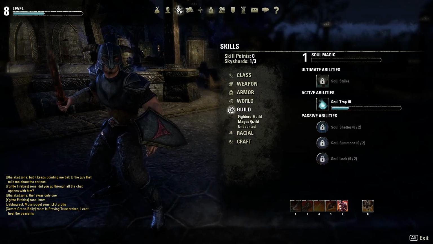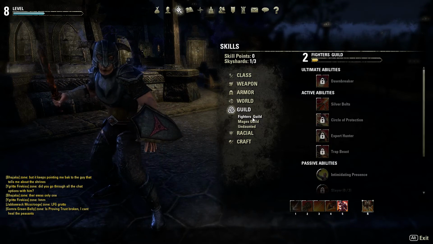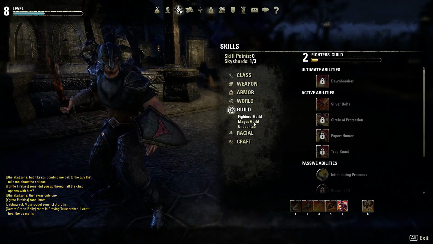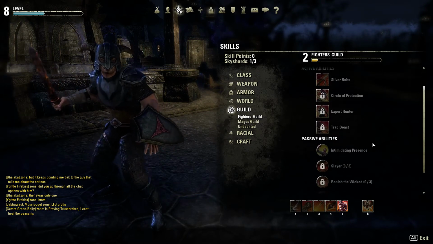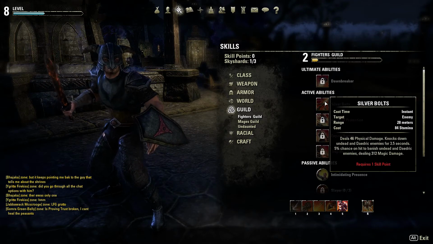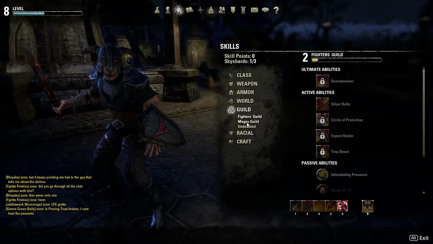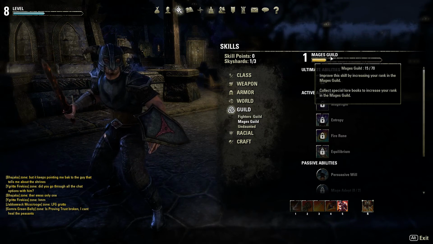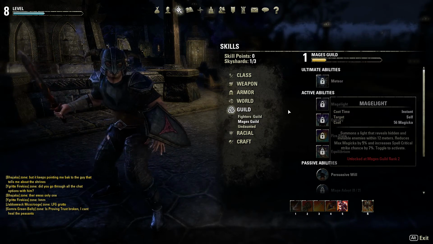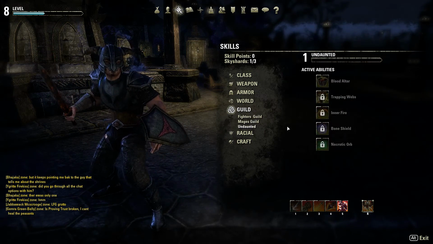More skills. Guilds. These are not player-created guilds. These are guilds within the game, and they have their own set of skills. Once you level up with that guild, you can unlock skills. So, as you see, I think I've just started on the Mage Guild, so I need level 2 to unlock that one. Undaunted, I've done a wee bit.